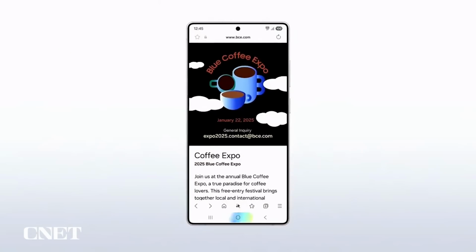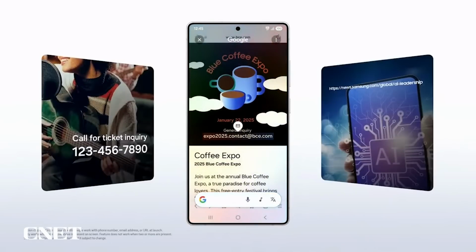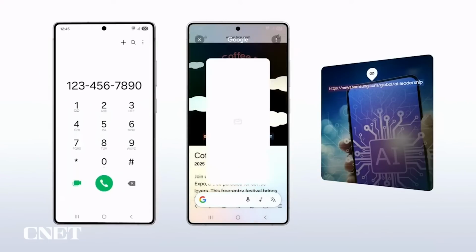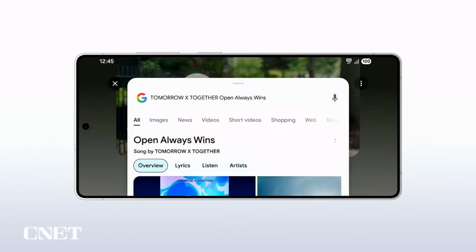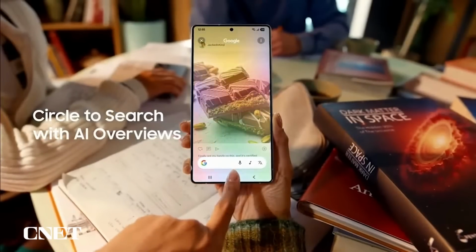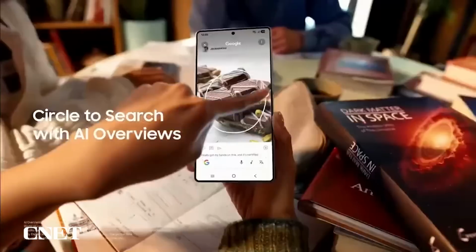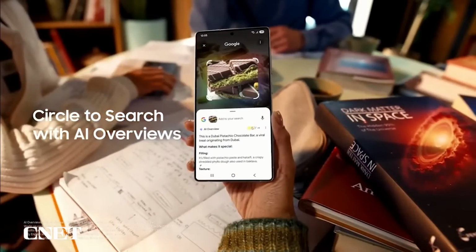Circle to Search can now automatically identify if there's a phone number, email address, or URL, even as part of an image, and understand that you may want to make a call, send an email, or open a website. Now with AI Overviews, it delivers quick and helpful search results using generative AI, making it easier to explore memes, art, and gadgets with a single gesture.